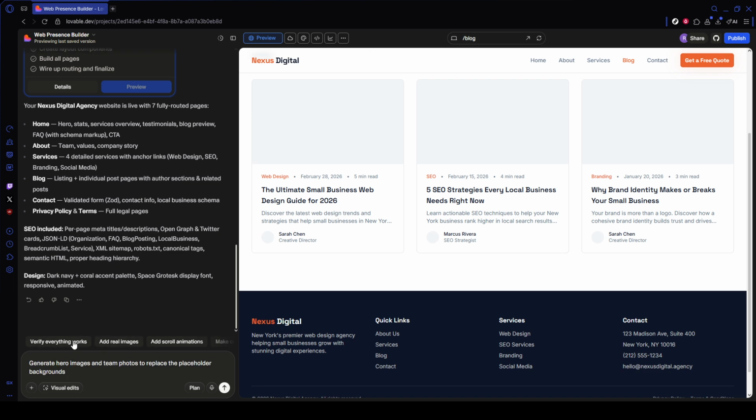Be specific, like rename services to what we do, make the header sticky, tighten the hero copy on the homepage, or ensure the footer shows on every page. You can request global changes that apply across all pages or page-specific adjustments. Iterate in small steps, review, and repeat until it matches your vision.